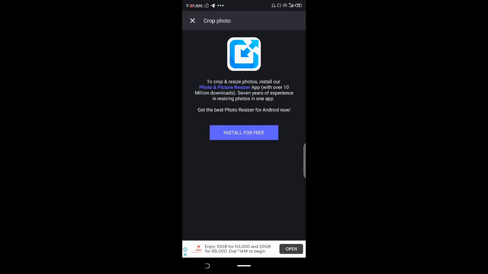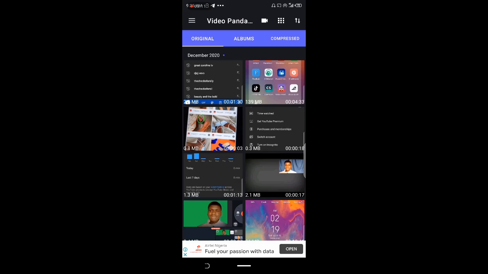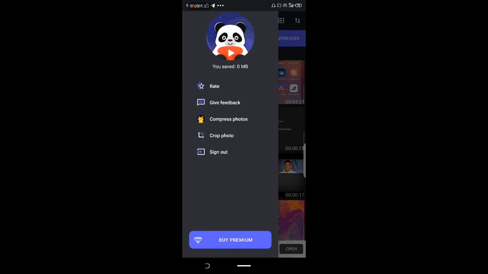Now Panda is linked to another app called Photo and Picture Resizer. This helps you to compress the size of a picture and still maintain the quality of that picture, similar to the one of this video. Compress a video of high size, of large size, and maintain the quality.